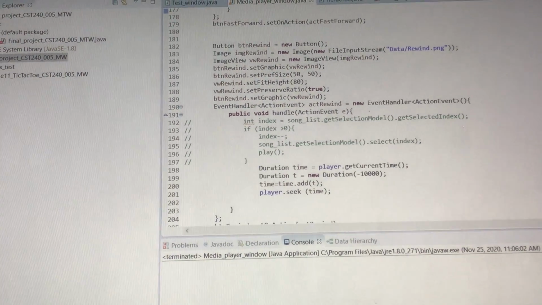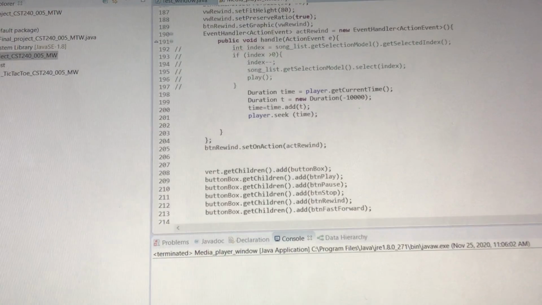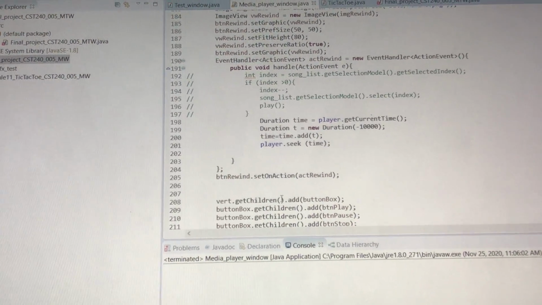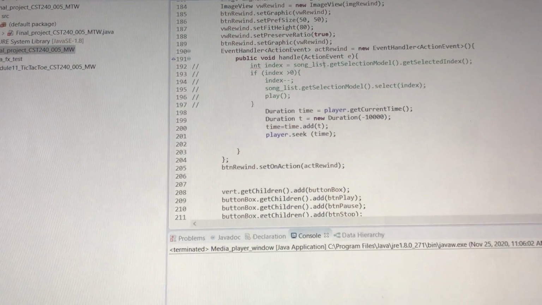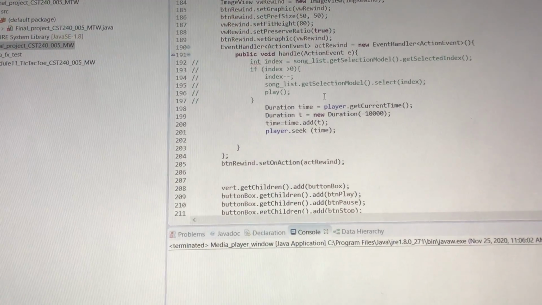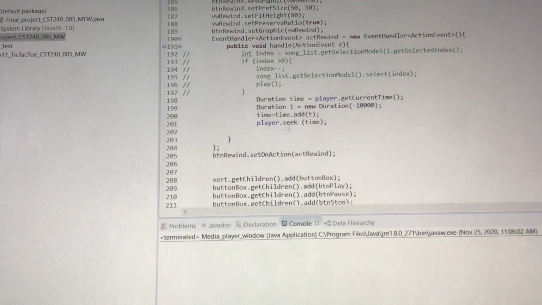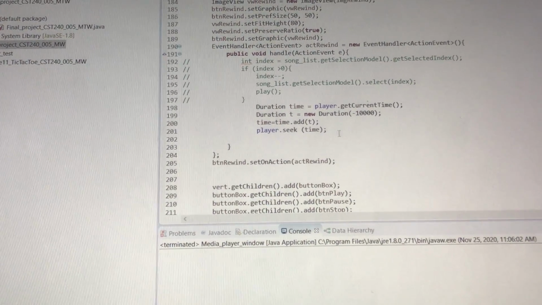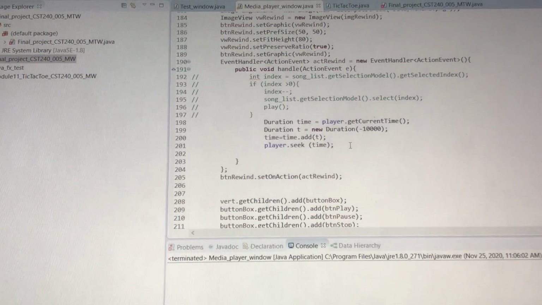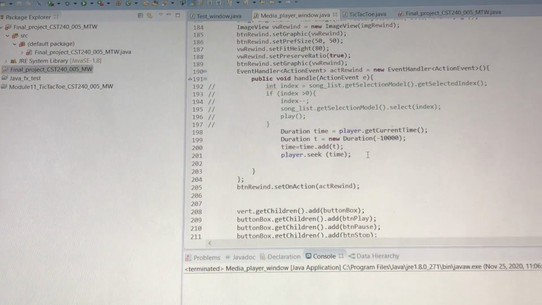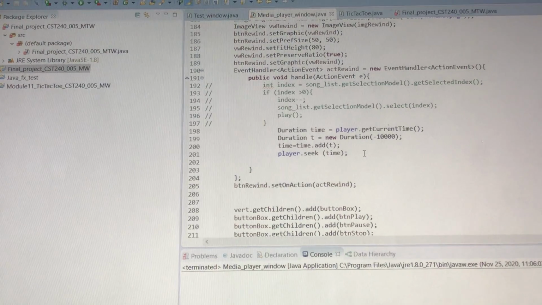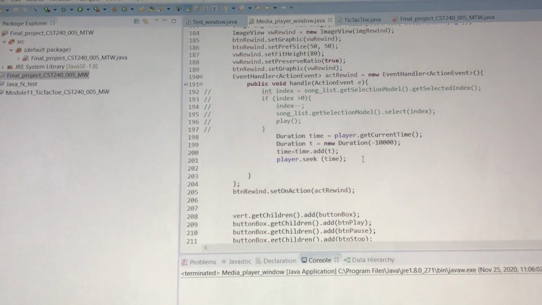If I scroll down here, we got the set on action one again. Again, you got the event handler. This is commented out. You can ignore that. And again, just like above, this is the rewind button. So when you hit rewind, you don't want it to go to the previous song that you played. You want to stay in that song, but just go back a little bit in time.